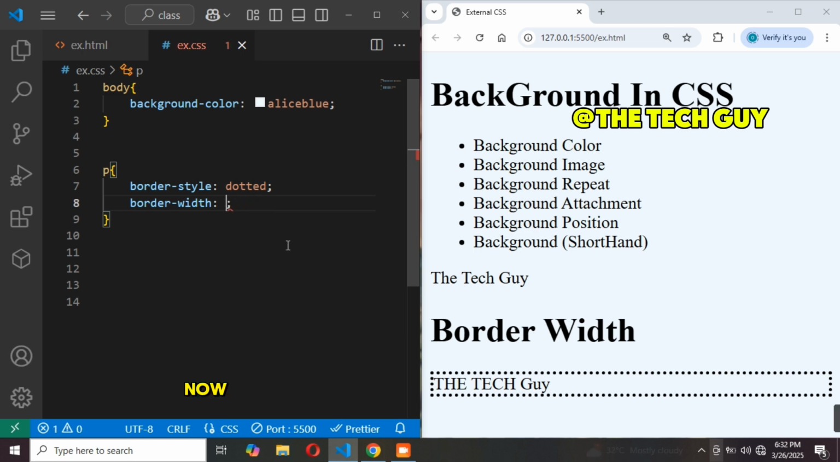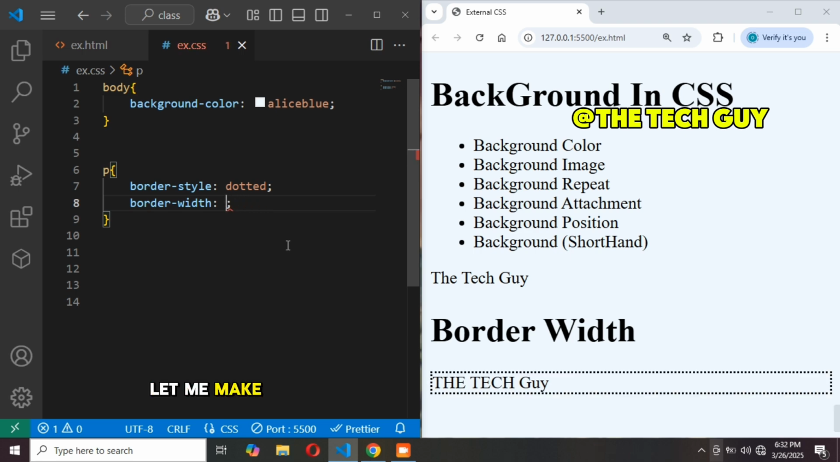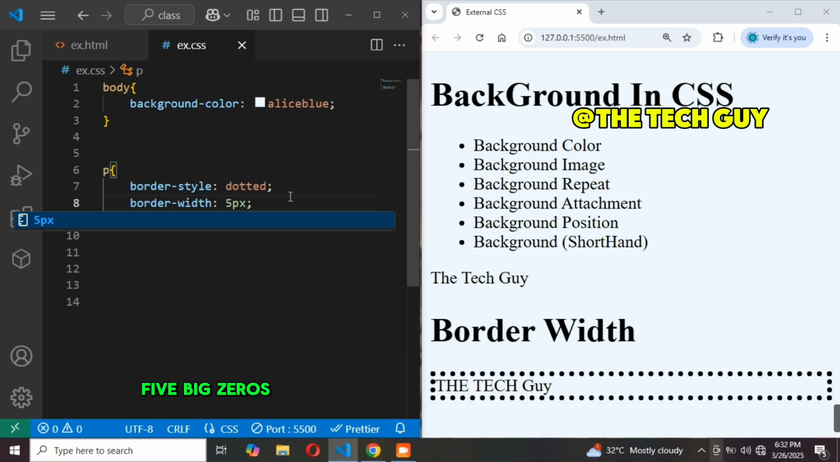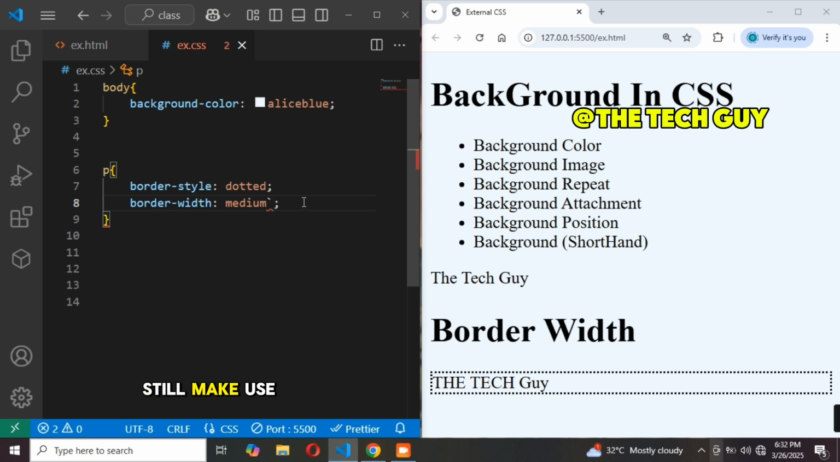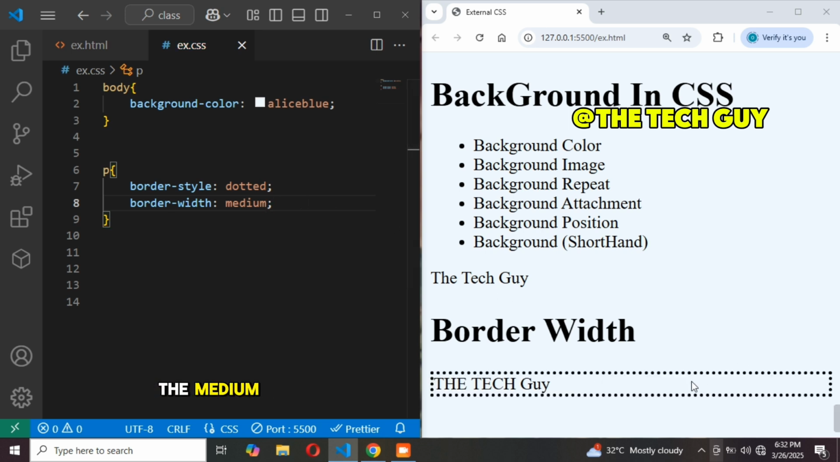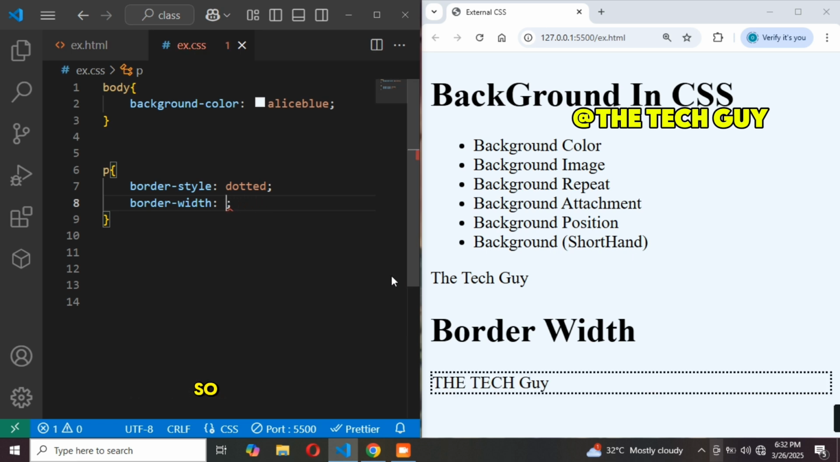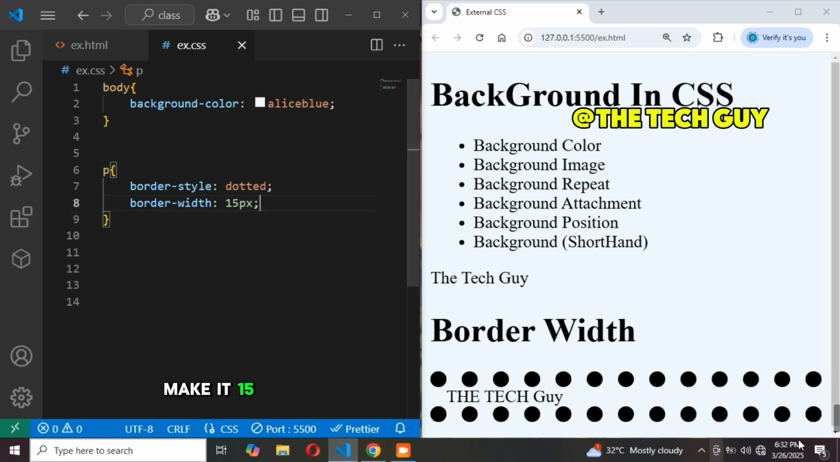Now let me make the width 5 pixels. Now you see how thick it is. You see how bold it is. And besides, you can even still make use of the medium. Now you see how the medium is. You understand? So you can decide to change the size. Let me say 15 pixels so that you can see it very well. Now you see the thickness of the width of the border.